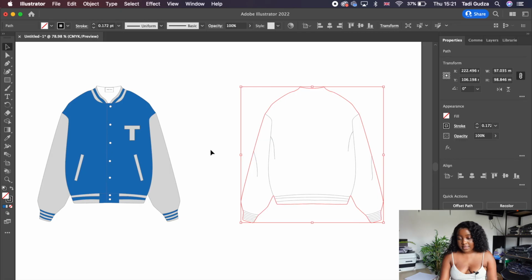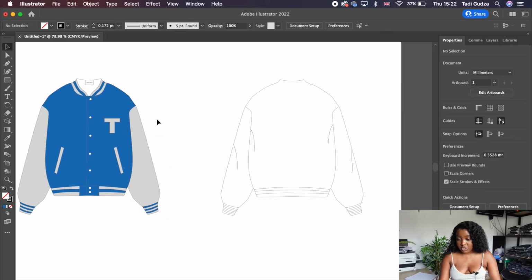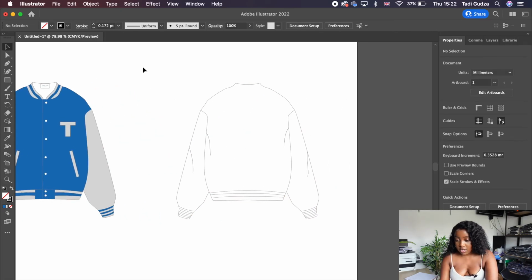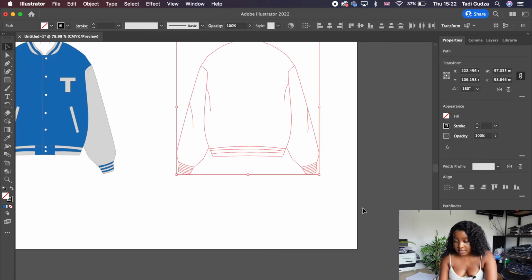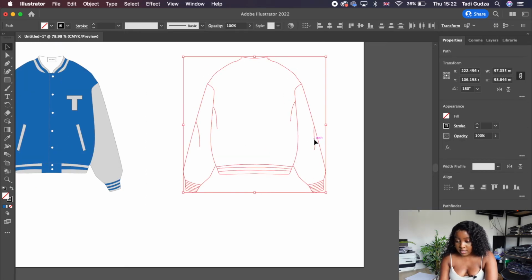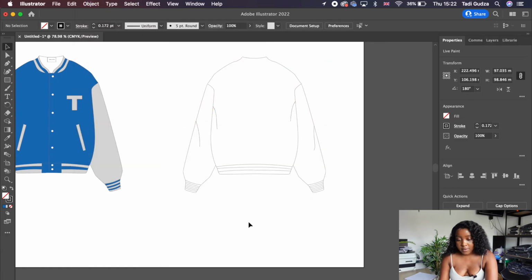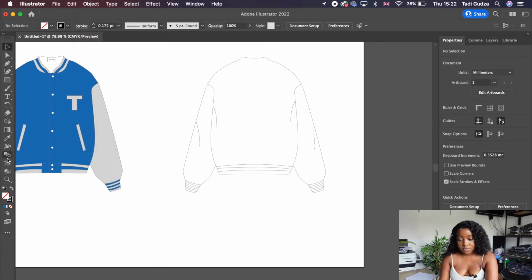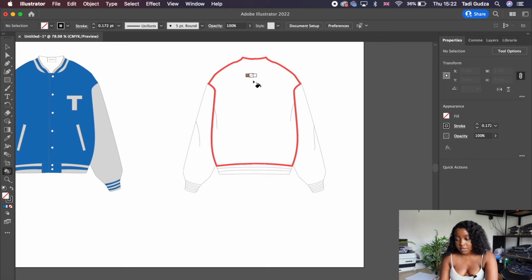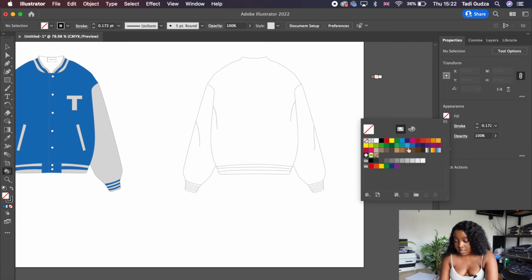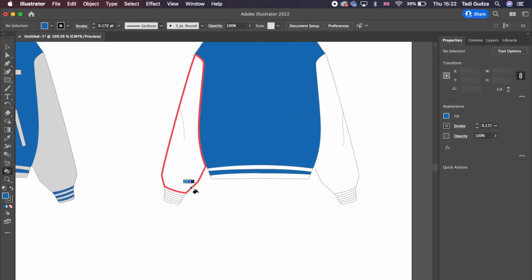We're going to live paint this side as well, so we're just going to pretty much do the same thing. So this time I'm actually going to highlight all of the lines and I'm going to click shift and just unhighlight these lines here, and then I'm able to go into object, live paint, make, and then I can go ahead and click that paint bucket tool and just pretty much do the same. So I'm going to go to fill and I'm going to click that same blue and I'm just going to color this in.